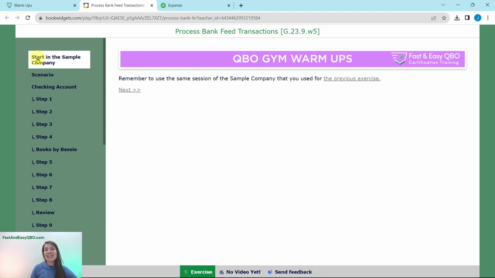You will need to be in the same session of the sample company that you were in for the previous exercises in this section. If you have not completed those yet, go ahead and click on the link on the top right corner of your screen. That'll take you to the first exercise. Complete that one and all the ones following it until you get back to this one.